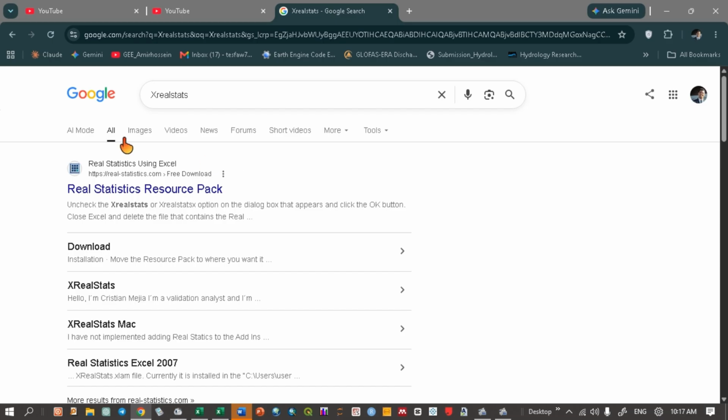Well, today I'll try to show you about the XRealStats add-in software, which can be used to analyze different statistical analyses of time series data. This add-in is basically used for descriptive statistics and also regressions, ANOVA, trend analysis and the like, which can be done by using XRealStats.